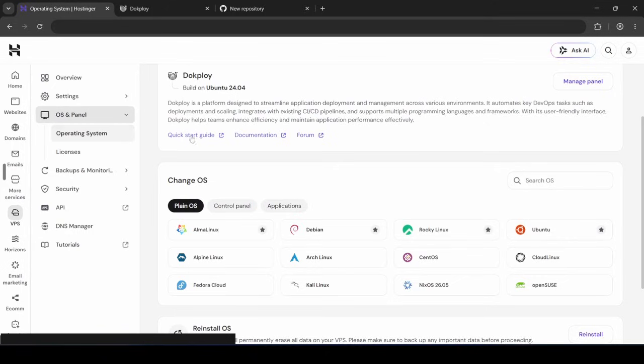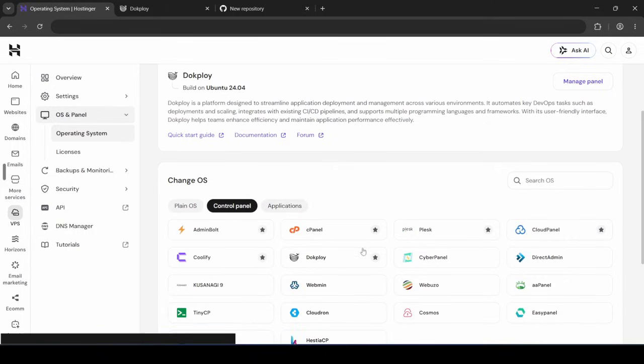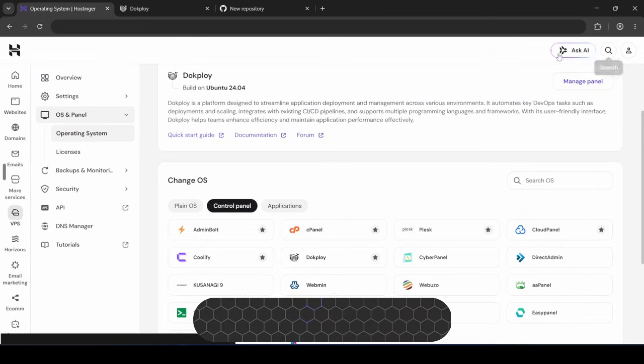Then go into control panel, and then you can choose Dokploy. The process is very simple. You just click this, click next. There will be an option to add a password. Whatever password you add, you can auto generate it or create one yourself. You just need to save that. That is very useful. Do not lose it. Save that. Okay. And then click next. It will set everything up in about 5 to 10 minutes. And then you can just click on manage panel.